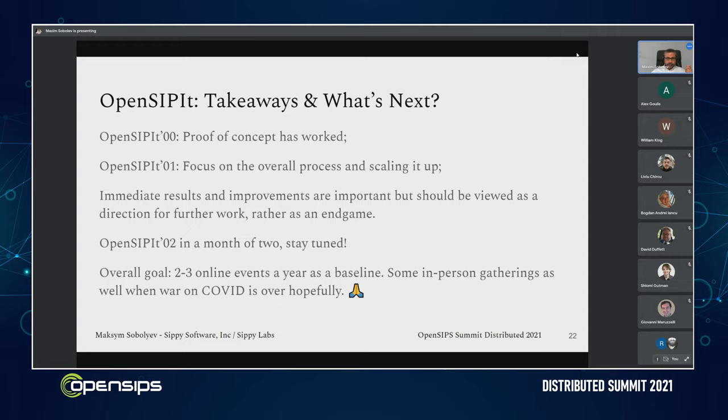So now, to give a brief summary of where we are at the moment: our proof of concept, I think, worked pretty well last year. And this year we focused on overall process improvements and being able to scale it up. We did not try to overachieve, so we should view the results as just some hints for further improvement.